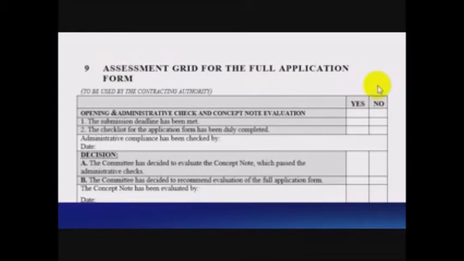Assessment grid. Print it and annex it. But do not fill it for any reason. Leave it empty.